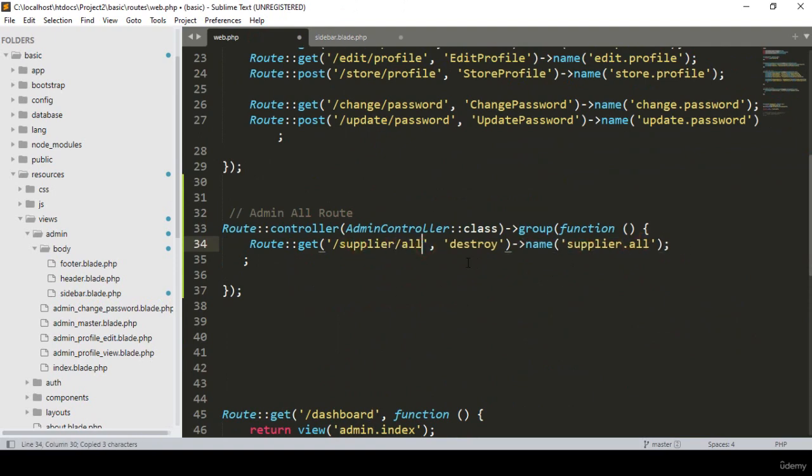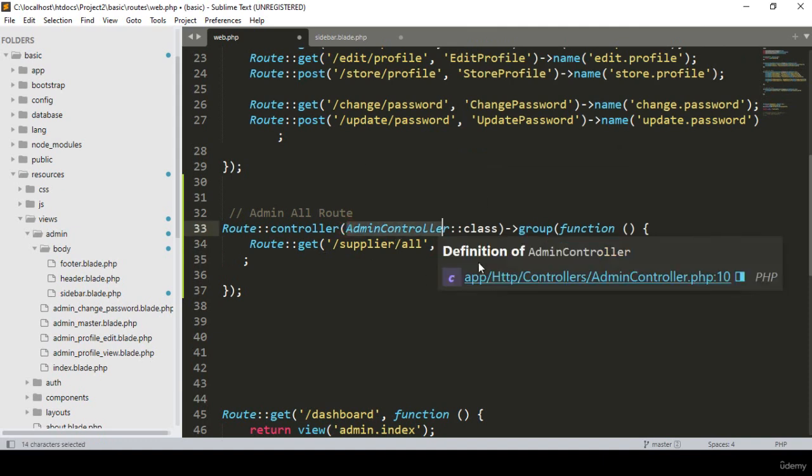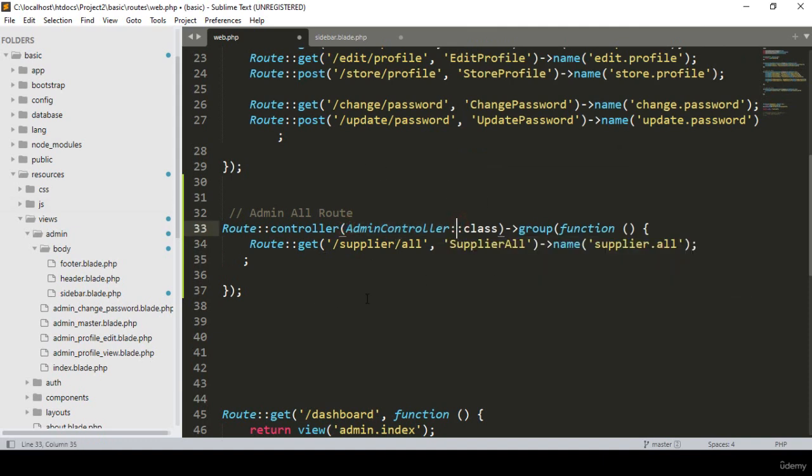Now I want to create a method named supplier all. Before creating this method, we have to create a controller, a model, and also another migrations table. Right now let's do that work. I hope you already know how to deal with it. As I told you, the first part of this project will be very easy. Step by step we'll go more deep.